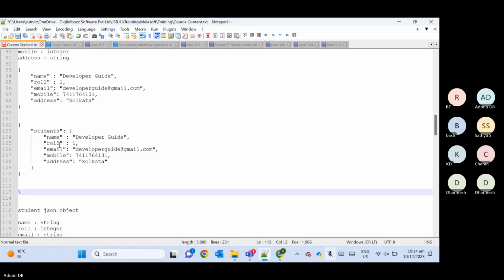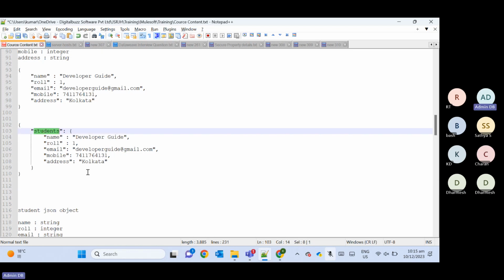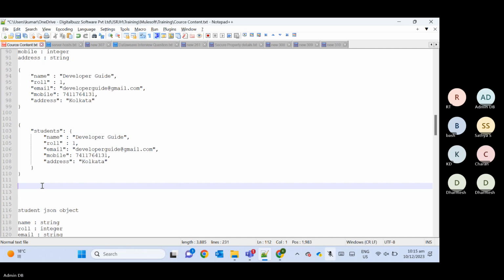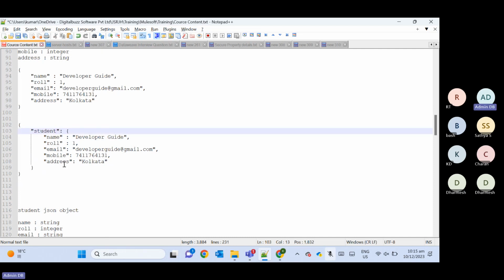Okay. So first, what is the parent tag here? Student. Instead of students, let's use student, since this is one. If it is an array, then we should use students. If it is an object, then keep student. So first, here we have the parent tag, the parent element, that is student.